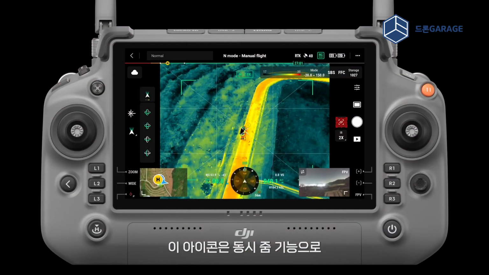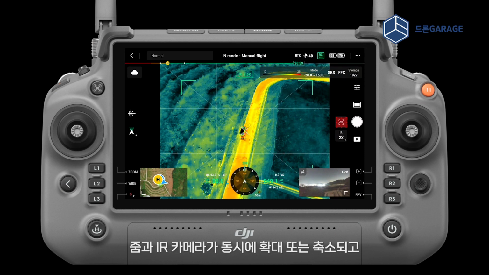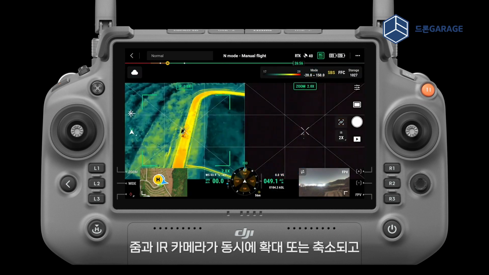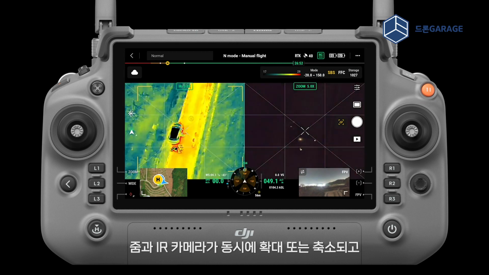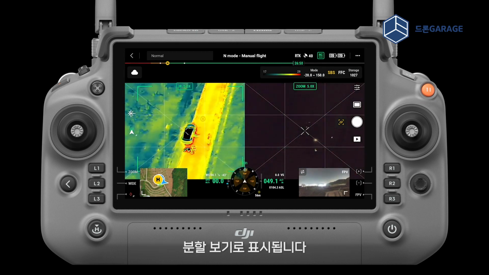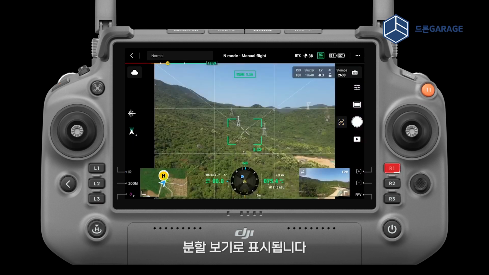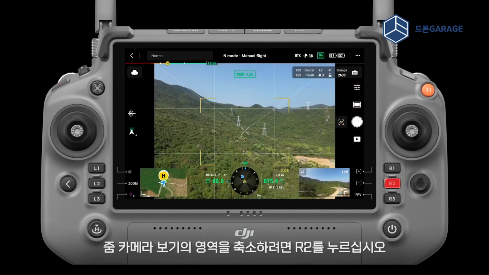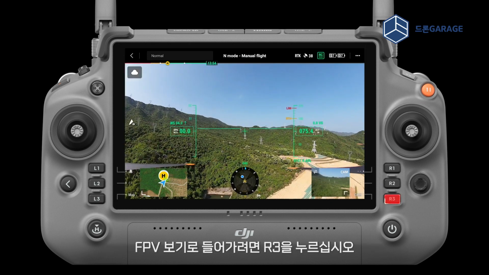This icon is the simultaneous zoom function, which means the zoom and IR cameras will be zoomed in or out simultaneously and will be displayed in a split view. Press R1 to zoom in and R2 to zoom out for the area of the zoom camera view. Press R3 to enter the FPV view.